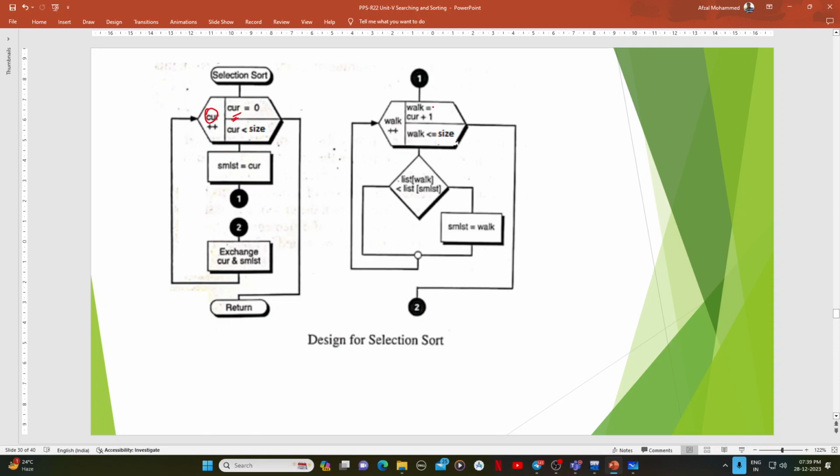And from where we are starting, current plus 1. This time we are not starting from the end, as you can see. Simply we are starting from current plus 1.